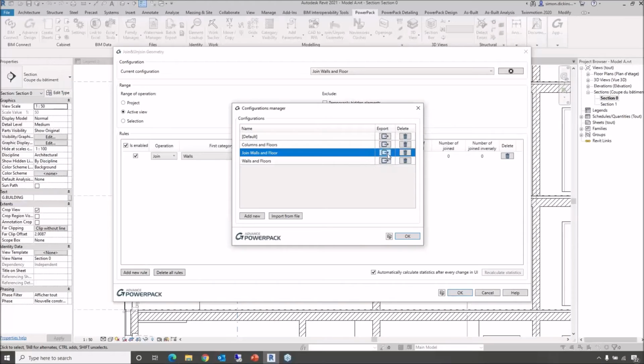The other thing we can do as well with these configurations, which is quite nice, is I can export them. So if you've set this up on your machine, you can export this out, maybe into a shared location. And then anyone else that needs to use this tool, rather than them having to recreate that configuration, they can simply do an import from file. And we can then re-import that into a different version or into a different setup of Revit on a different machine. So it's a really, really powerful feature to be able to do that.